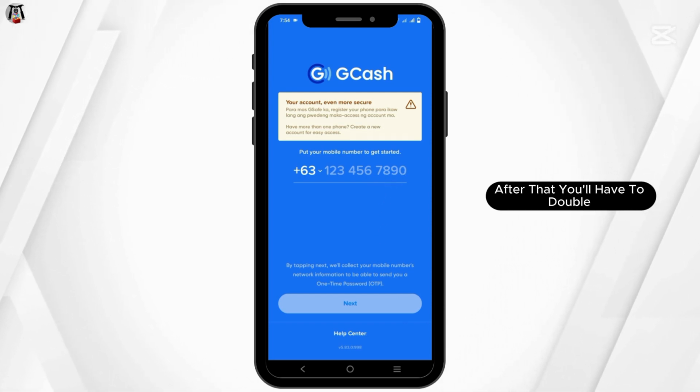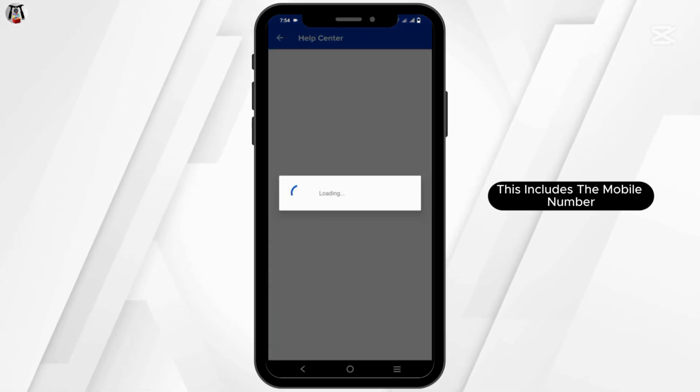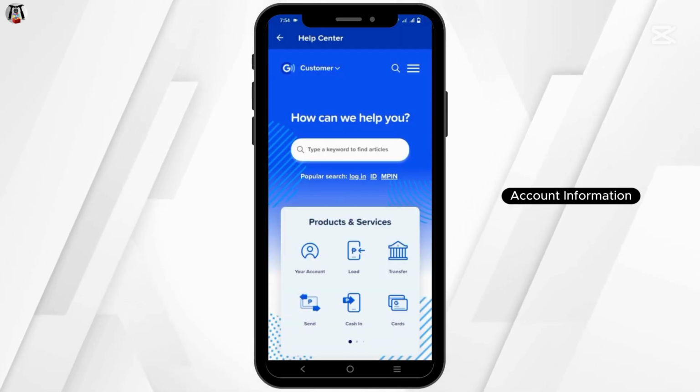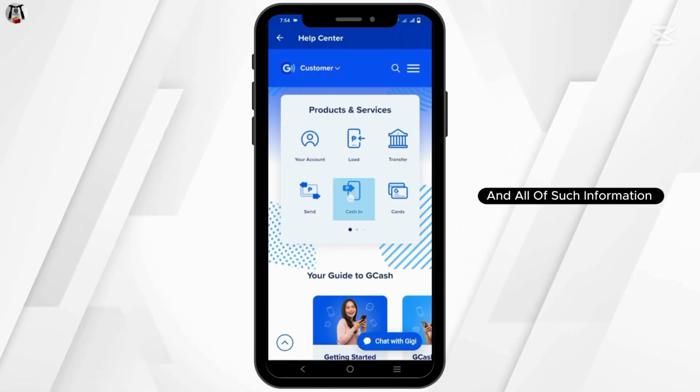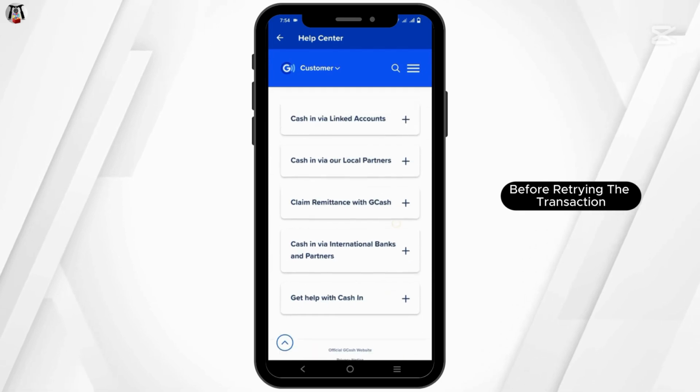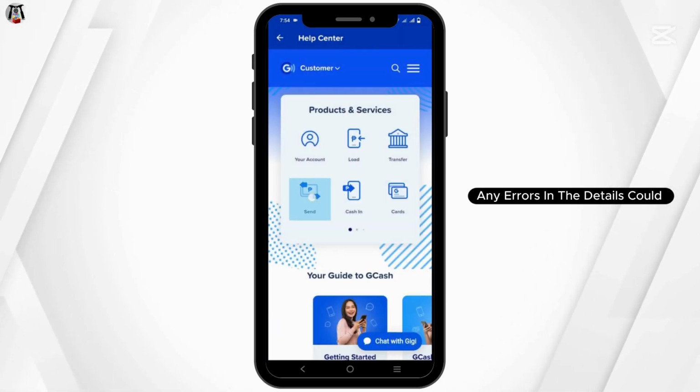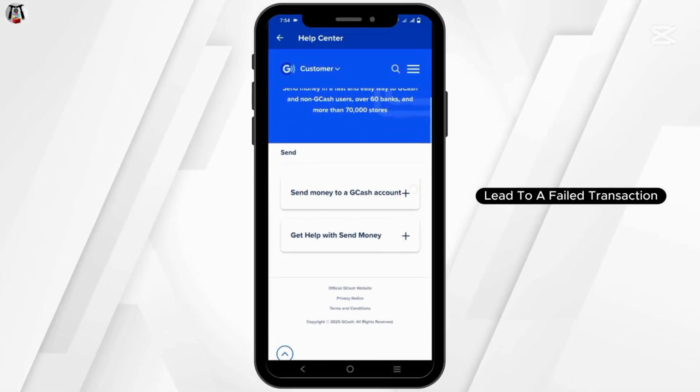After that, you'll have to double check the recipient's details. This includes the mobile number, account information, and all of such information before retrying the transaction. Any errors in the details could lead to a failed transaction.